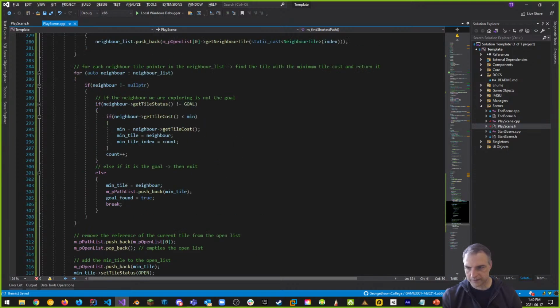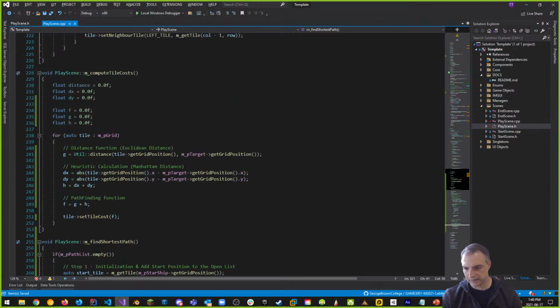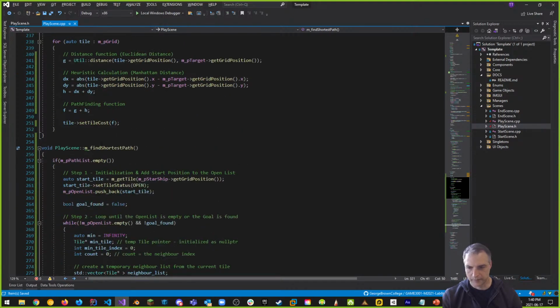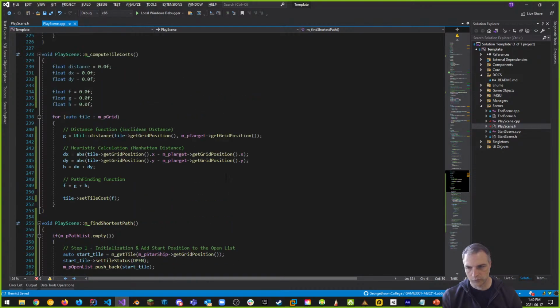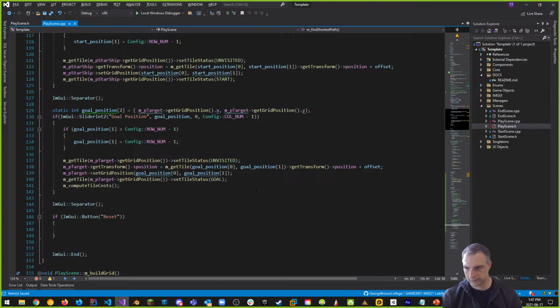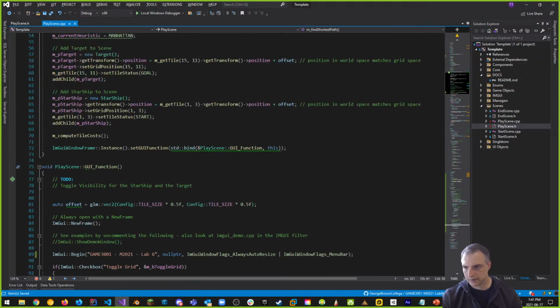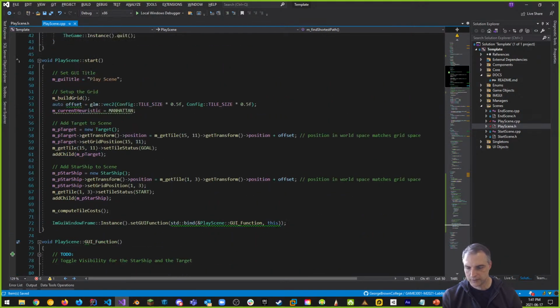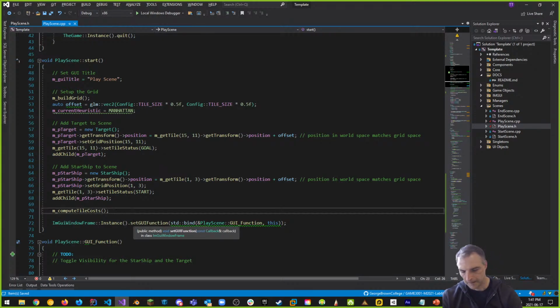All right, so now that I've got this find shortest path function made, we need to test it. And the way we're going to test it is we're going to calculate it every time we start. So we're going to go into the top here in our start function, and we're going to do this find shortest path. So we compute the tile costs, right? And after we compute the tile costs, we want to find the shortest path. Right? So we'll just do that right here.